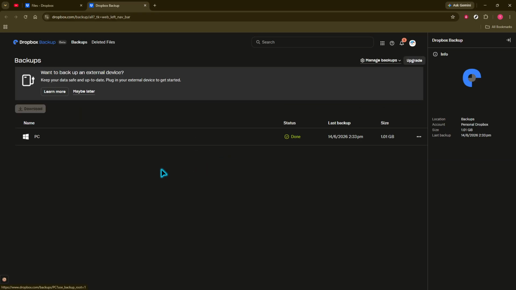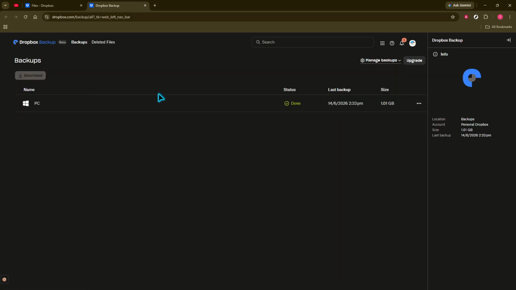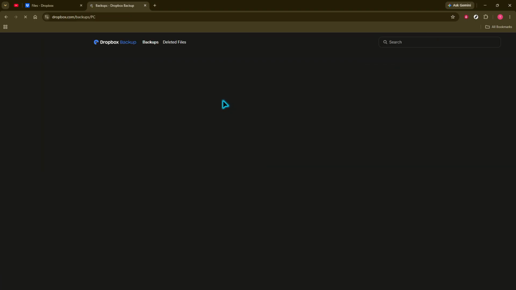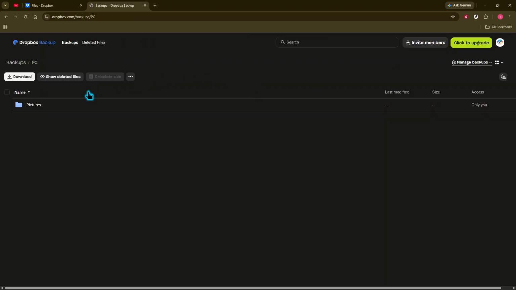Now select the backup you want to delete from. This could be listed under a device name like a PC or laptop. Click into that backup and open the backup folder so you can view the files and folders stored inside it. Take a moment here to make sure you're deleting the correct item, especially if the backup contains important personal or work files.